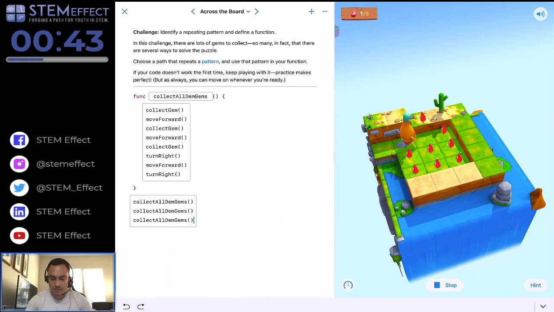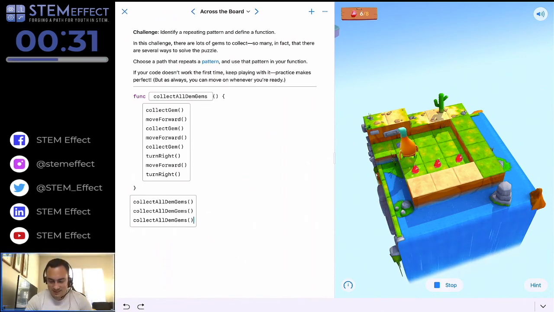Collect the gem, move forward. Collect the gem, move forward. Collect the gem, turn right again. Collect a gem, move forward. Collect a gem. Oh, we need to turn left. Shoot. No. Oh, we were so close. Yeah, I know. I'm sorry, Byte.